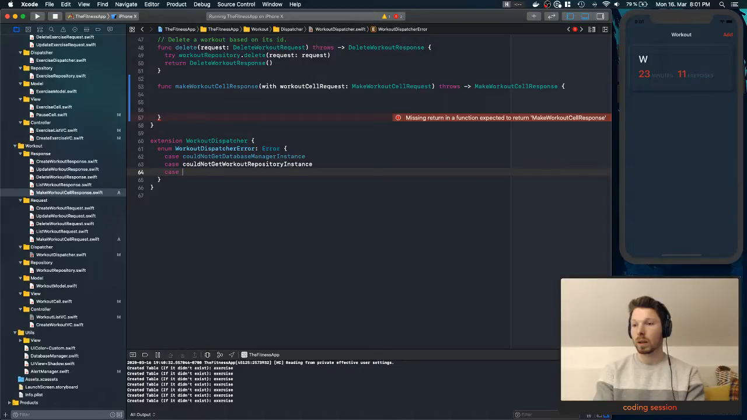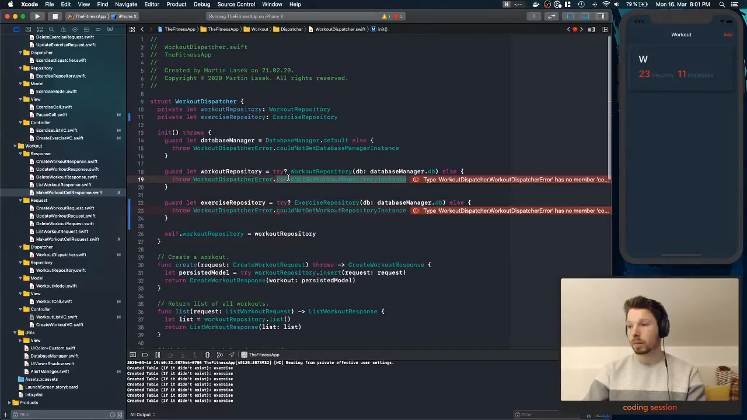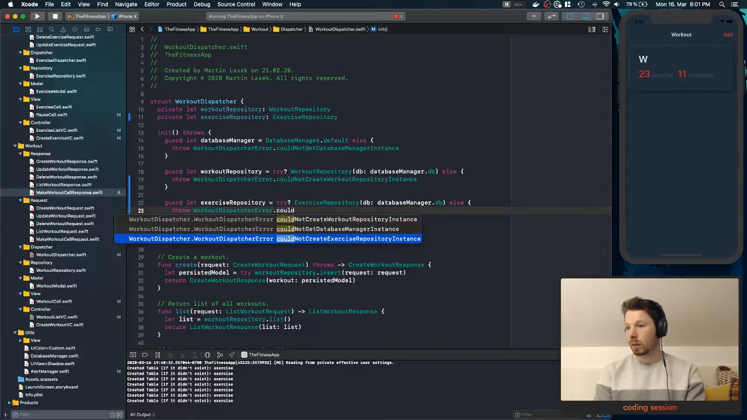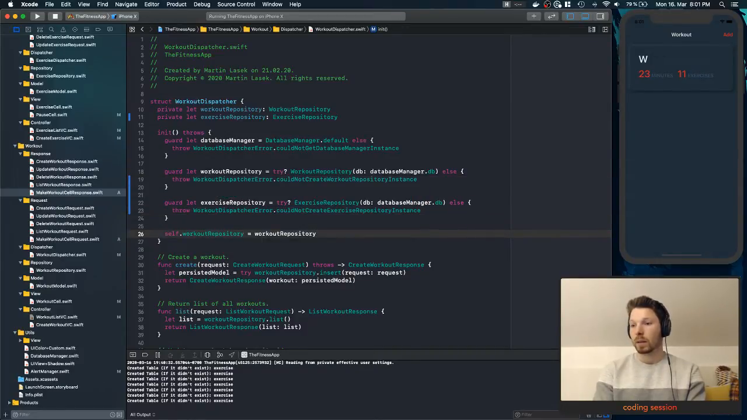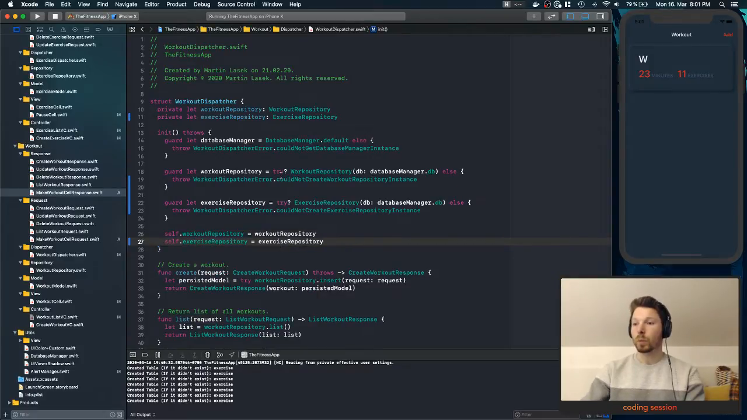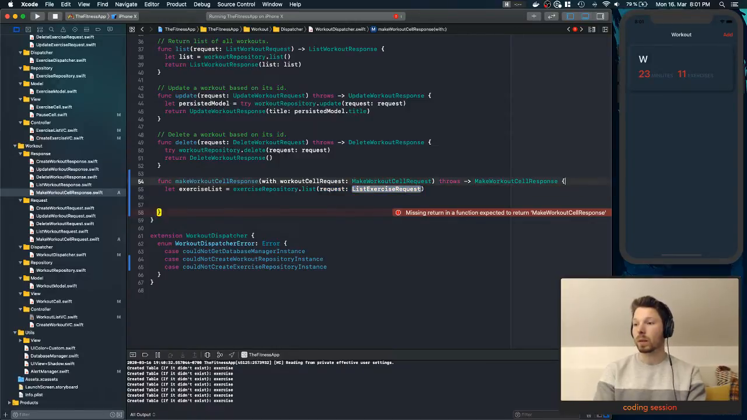Case could not create exercise repository instance. And here let's also say create instead of get, because we are really creating right here. So could not create, and here as well could not create exercise. Down here, exerciseRepository is the exercise repository, so we got the repository that we need, and down here we can now use our exercise repository to get a list based on a request, the list request.